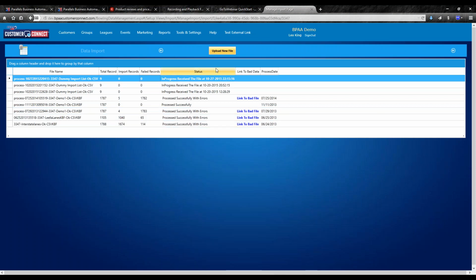Right over here is Status, and it's going to show us what the progress is on the file, whether it's successful, with errors, or still in progress. Right over here, it's showing us the link to the bad file. And we'll come back to that in just a little bit. But when you click on that, it's going to give you a detailed view of the entries that it was not able to import and add to your database. And it will tell you the reason why it wasn't able to import those.